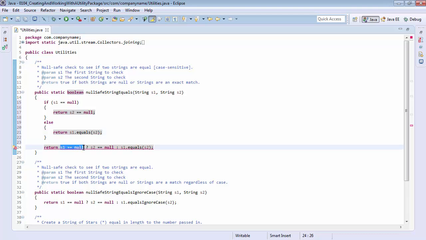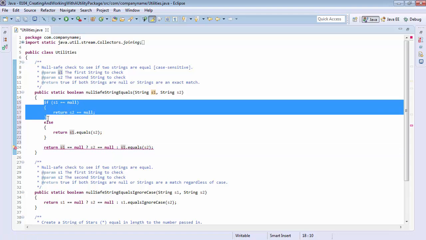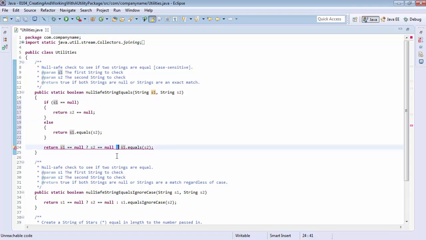S1 equals null. Look where it's at, right here. It's the if condition. The question mark says, if this is true, then do this. So we're returning, if S1 is null, return S2 equals null. That's this part of the statement. This says else, do S1.equals(S2). See how that works? So that's a really handy, nice way to write an if-else statement in one line of code.